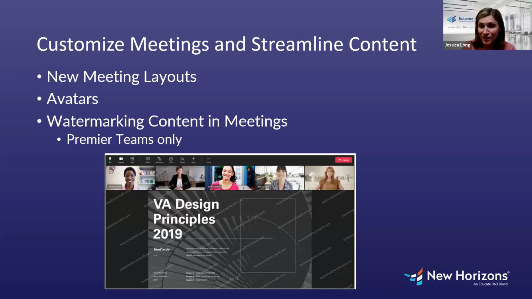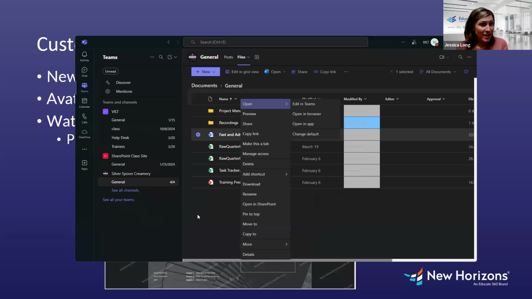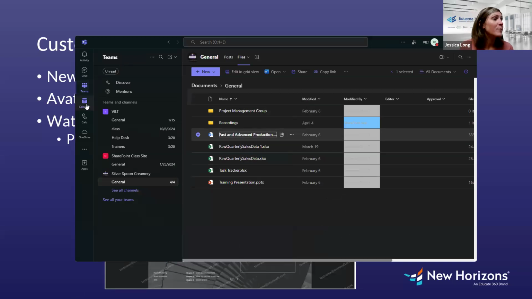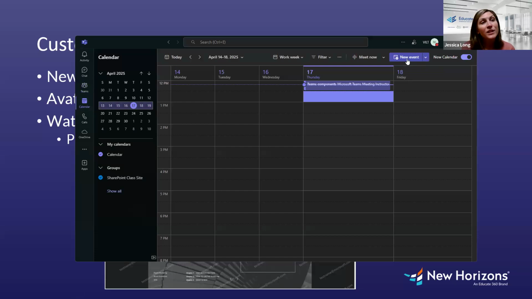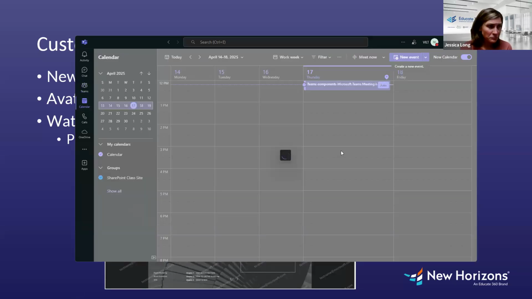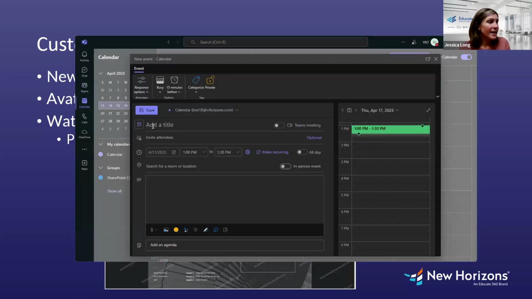So to get to that spot, which again, you won't see mine, but I'm going to my calendar. I'm going to go ahead and create a new event. And then I can add my little title.